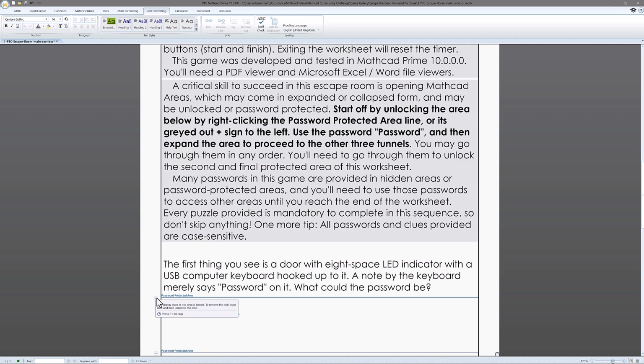Use the password with a capital P, and then expand the area to proceed to the other 3 tunnels. You may go through them in any order. You'll need to go through them to unlock the second and final protected area of this worksheet, which is the password protected area you see at the very bottom of the screen right there.